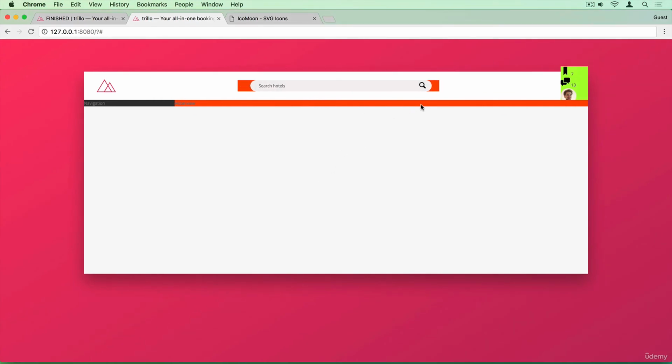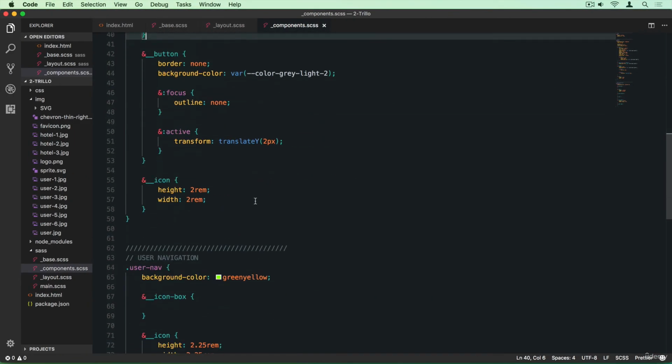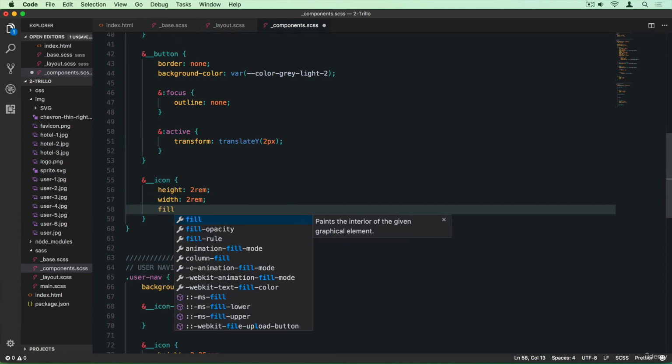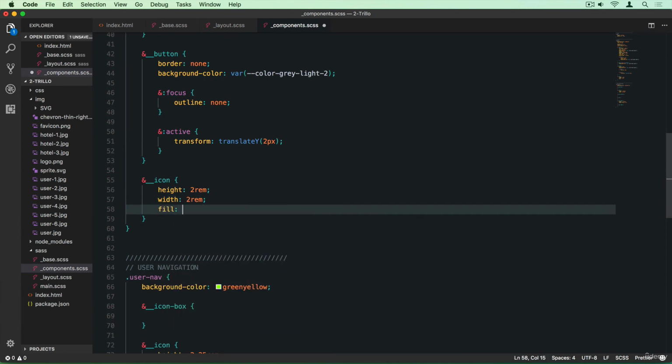All right, now one last thing is the color of this magnifying glass. Remember that I told you that with the way that we included the SVG sprite in the HTML, we could change the SVG color right in CSS, right? So let me now show you how we can do that. And it's actually very easy. All we have to do is to use the fill property. So fill, and that's it.